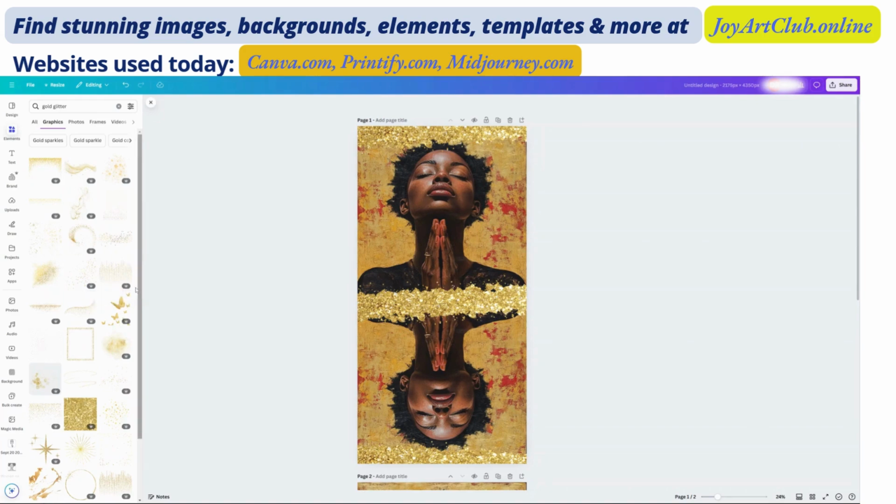If you notice, this has a crown on it, which means if you hover over it, it tells you this premium image is included with your Canva Pro plan.